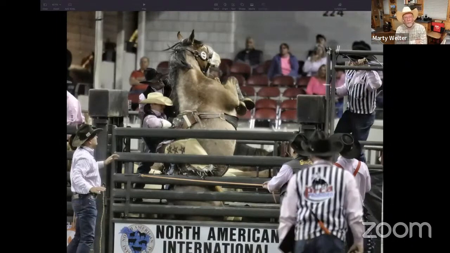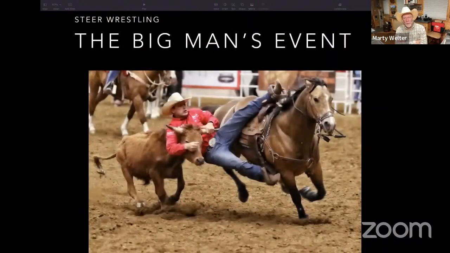This is a pretty dangerous time for the cowboys in the bucking chutes. They get mashed to the back of the horse. They can get hurt pretty bad.